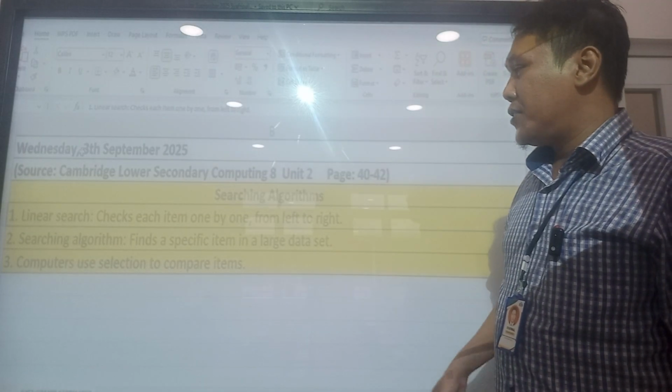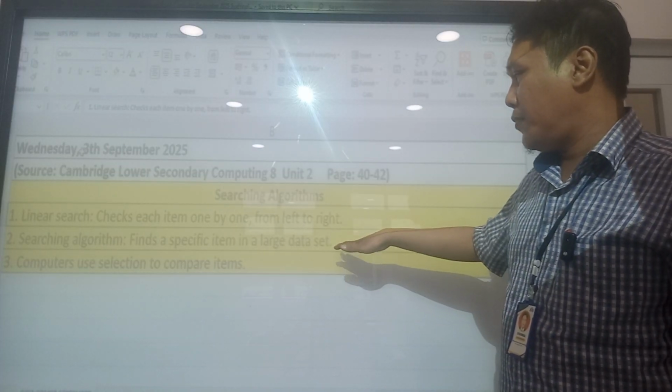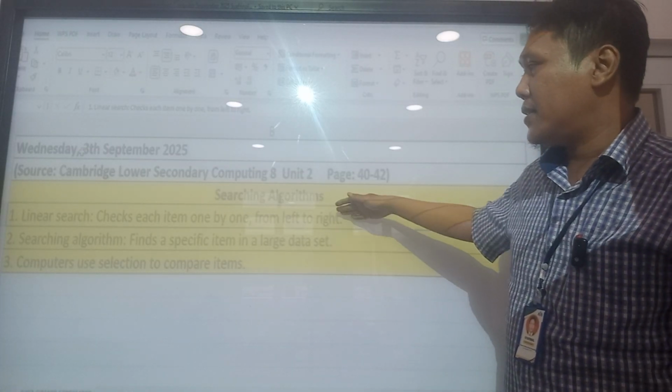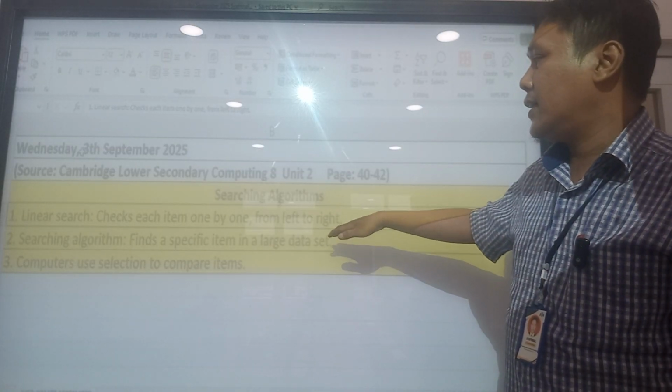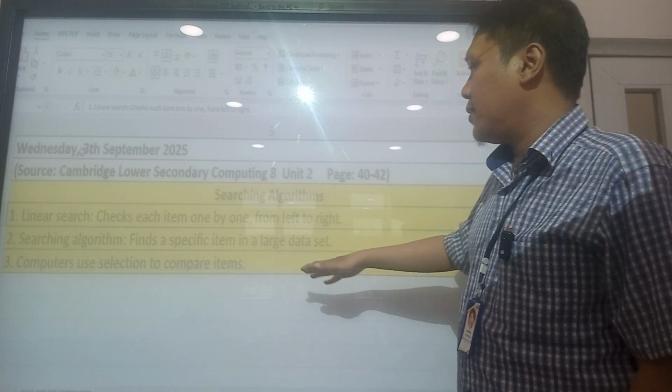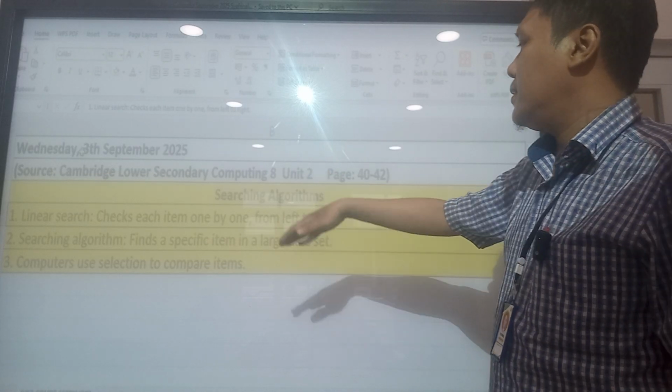Searching algorithm number two: a searching algorithm finds a specific item in a large data set. Okay, it's clearer. Number two will be the specific item that we set. We want to find this number in the number set.